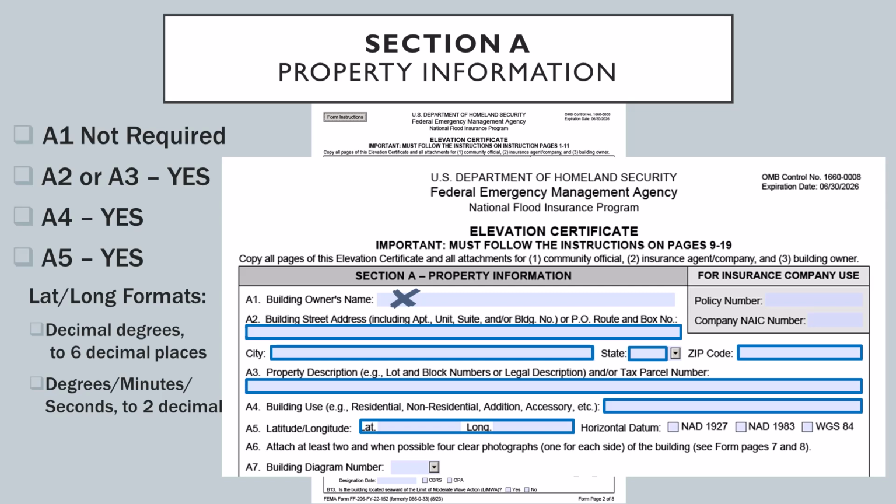There are two ways to format the latitude and longitude. They can be in decimal degrees, in which 6 decimals are needed, or they can be in degrees, minutes, and seconds, in which the seconds must have at least 2 decimal places. The address or property description in A2 or A3 is required as a way to locate the building for compliance and permitting purposes. The latitude and longitude are now more integral for an EC for geolocation of flood insurance policies under FEMA's current rating methodology.